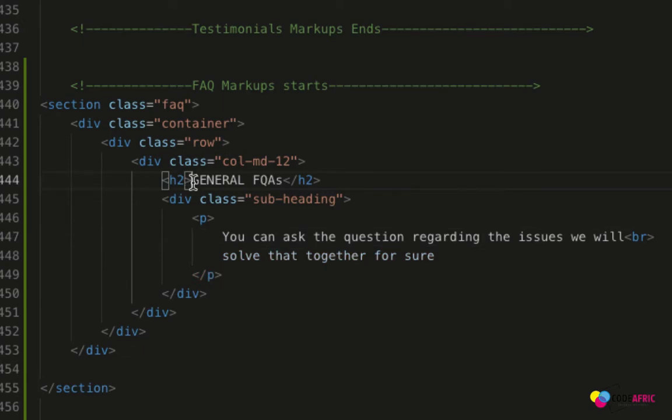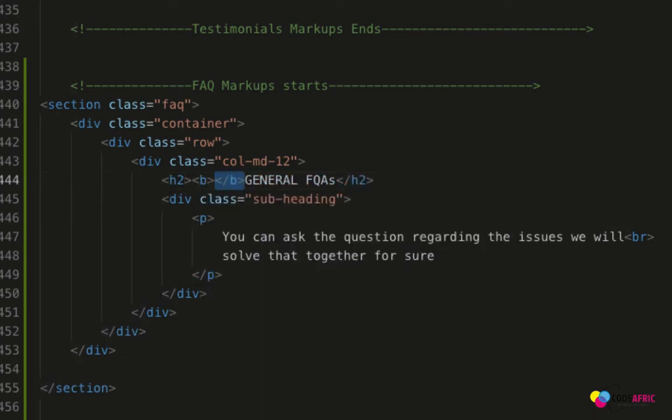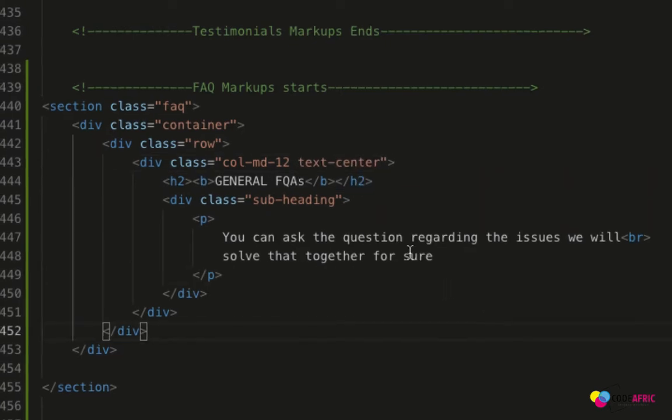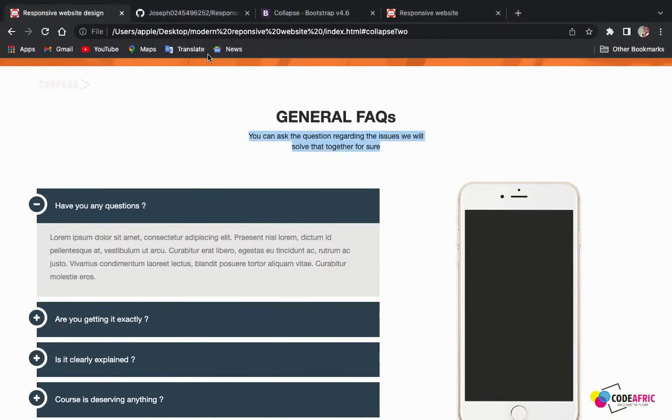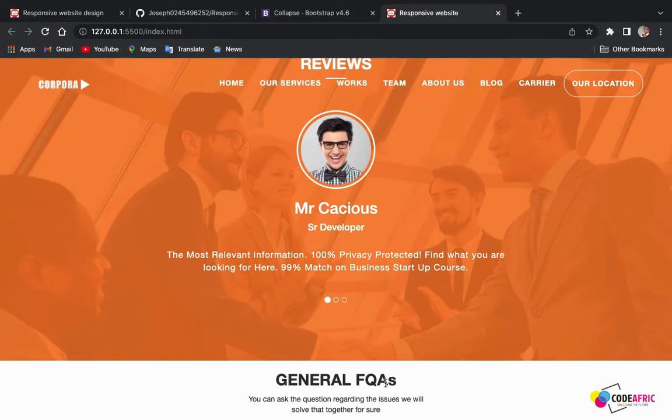All right, let me make this one bold. Let me use the B tag to bold the H2. Close it here. Awesome. Let's align it vertically at the center, in the text center, something like this. Awesome. Now let's check it. Let's save it and check it in our project. There we go. It's looking awesome.